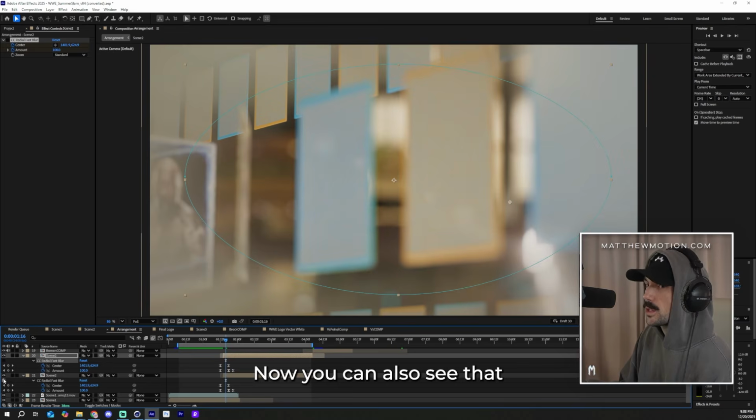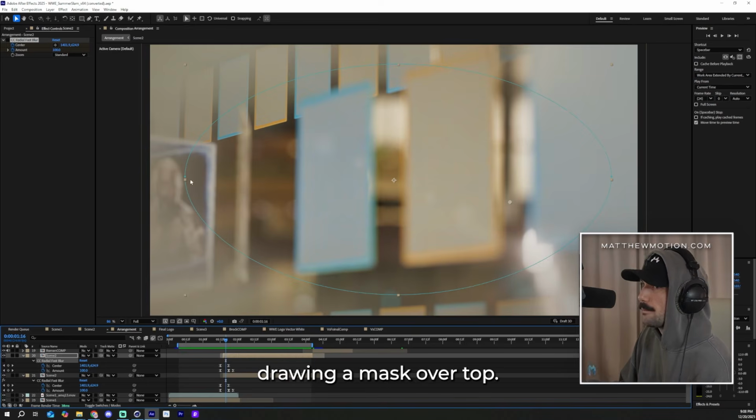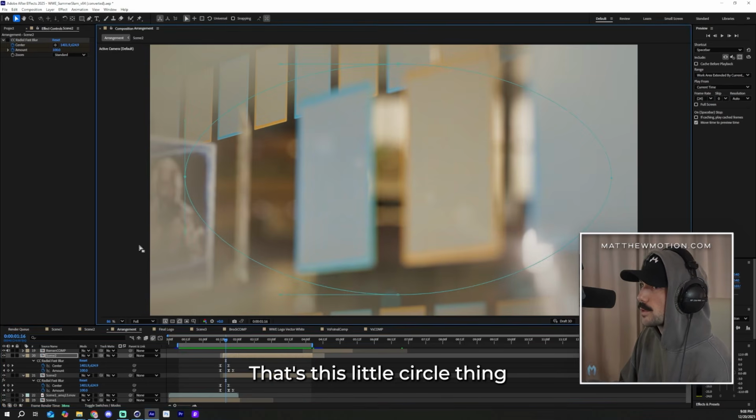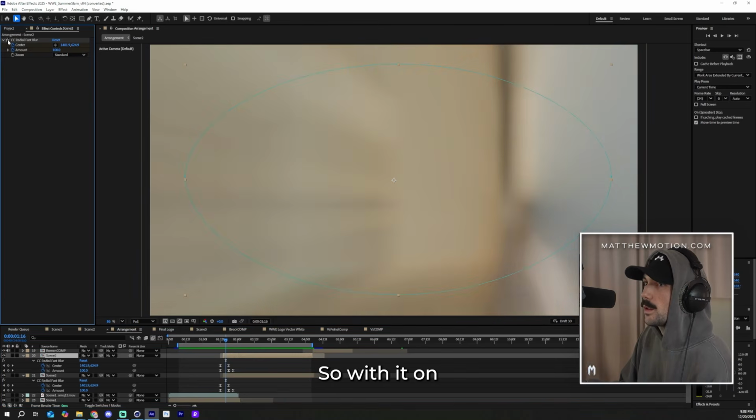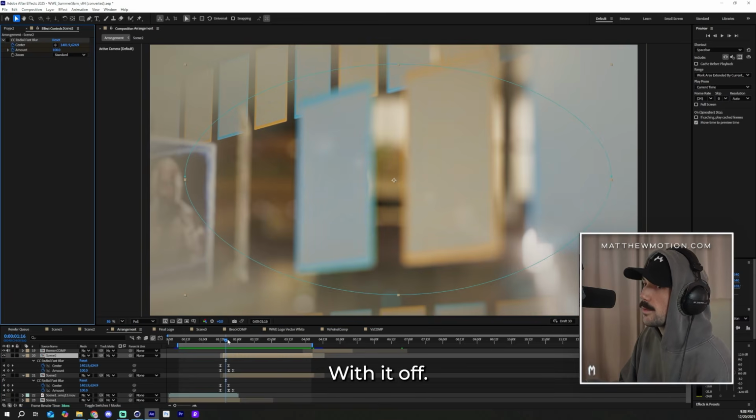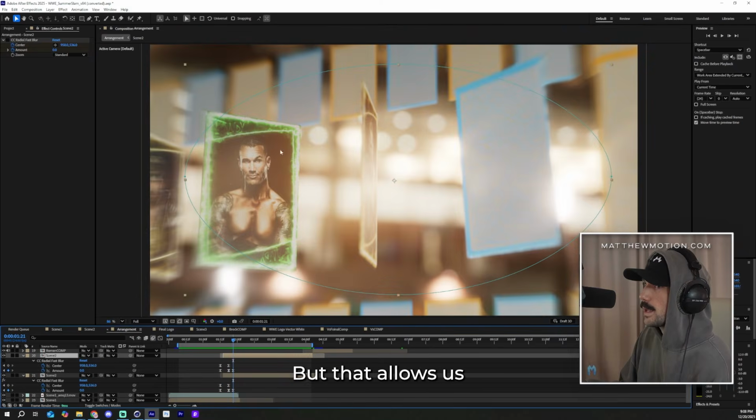Now you can also see that we have two layers here, not just one layer. One is a deeper blur, and then we're drawing a mask over top. That's this little circle thing right here. We're doing a mask that doesn't have as much blur, if any. As you can see, it's turned off here. So with it on, everything's blurred. With it off, nothing's blurred. But that allows us to have a finer field of focus inside of After Effects.